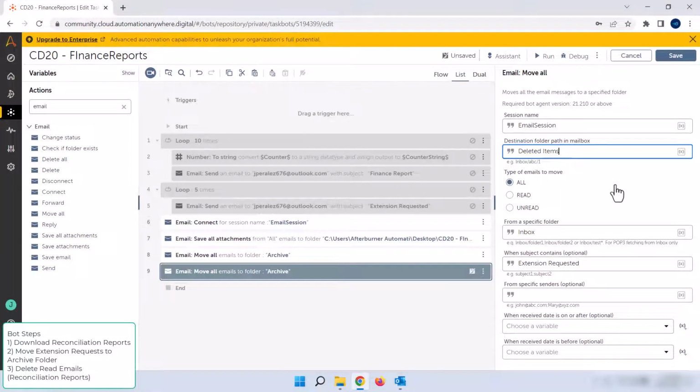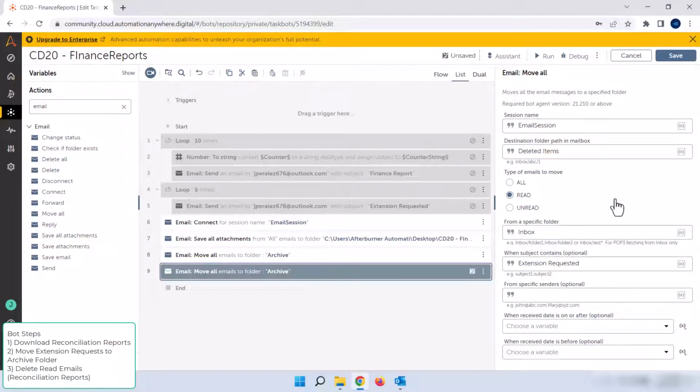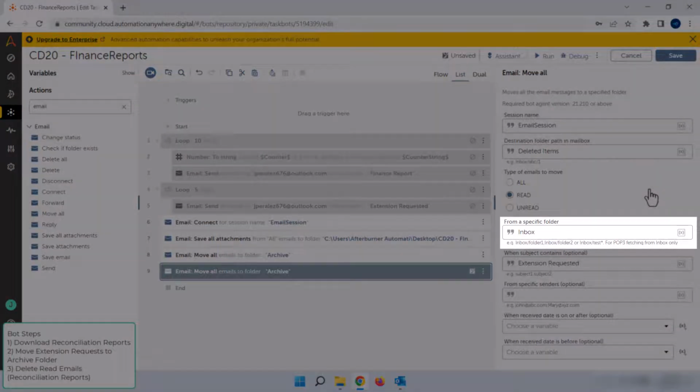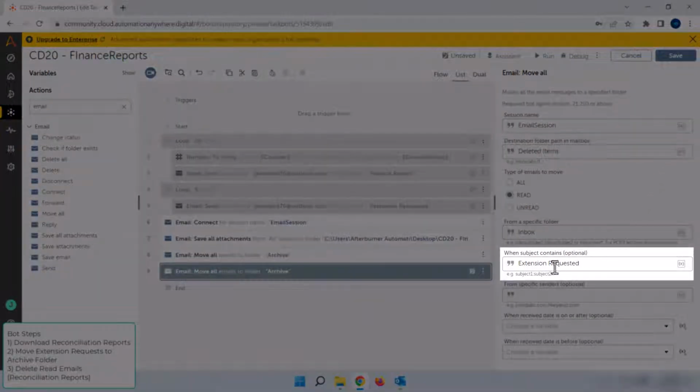For type of email, we can set it to read, because after the Save All Attachments command executes, those emails will be marked as read. We're still moving them from the inbox, so we can leave the From a Specific Folder option alone, but let's change the When Subject Contains field to match our report emails. We sent those out with a subject of Finance Report, so let's change that field to Finance Report.